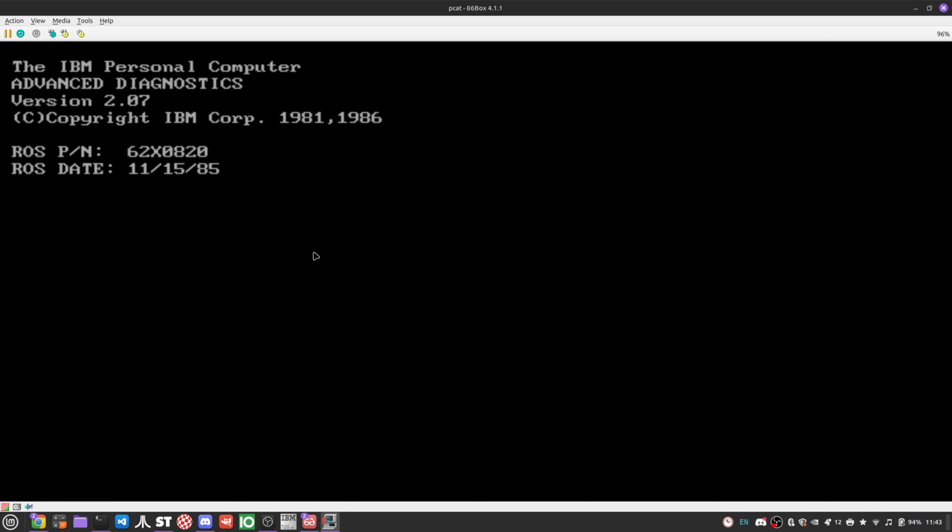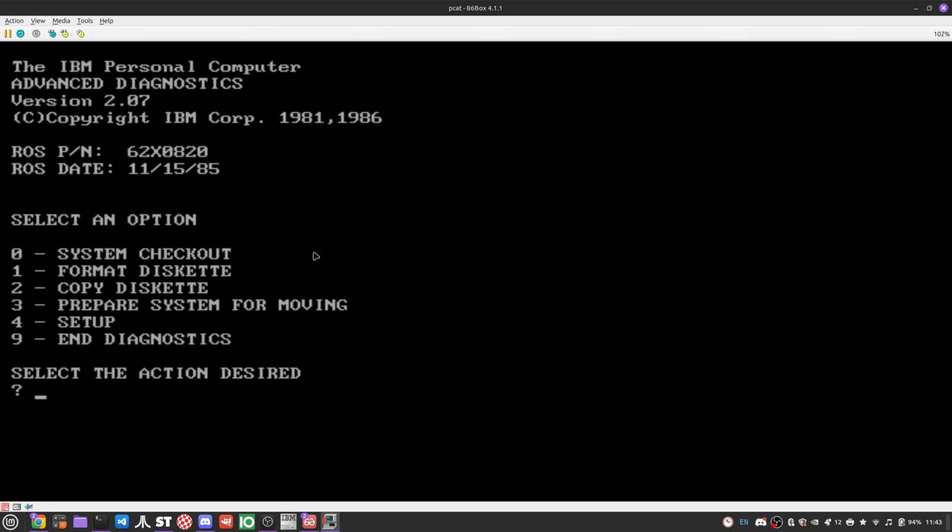One beep, all good. But we have to run this diagnostics disk again. But now that the CMOS setup is correct, we're all good. We're given a menu of options. We are going to be going into system checkout, which basically performs things like low-level formatting and diagnostics, but there are a number of other utility functions that they provide here. Formatting a disk, copying a disk, preparing a system for moving, which is IBM speak for parking the hard drive, back when you needed to do such a thing. Setup, which runs through the whole process of what we just did, and finally ending diagnostics.